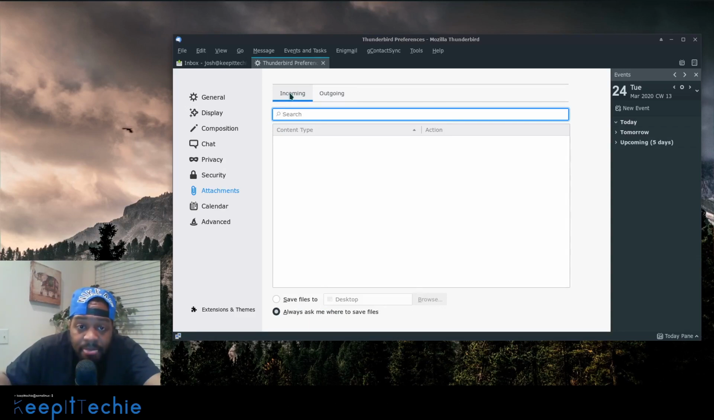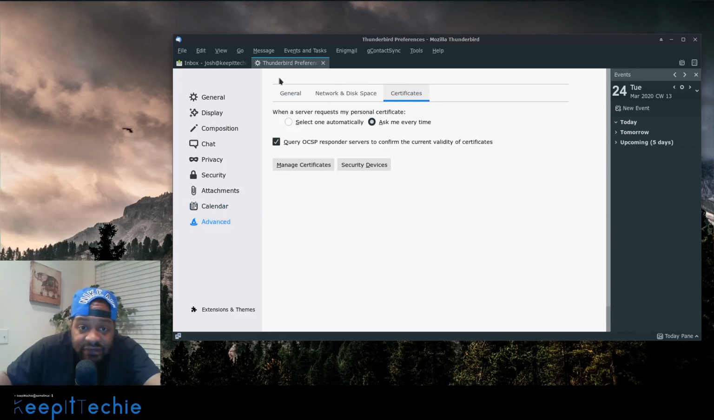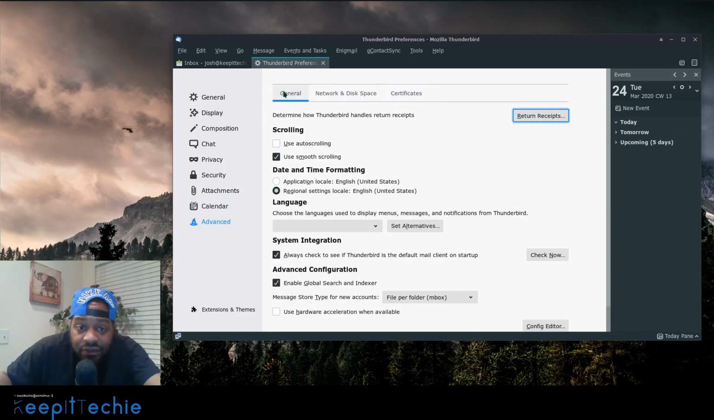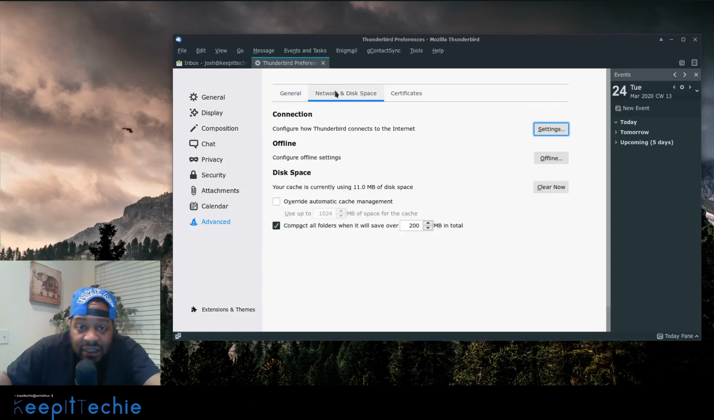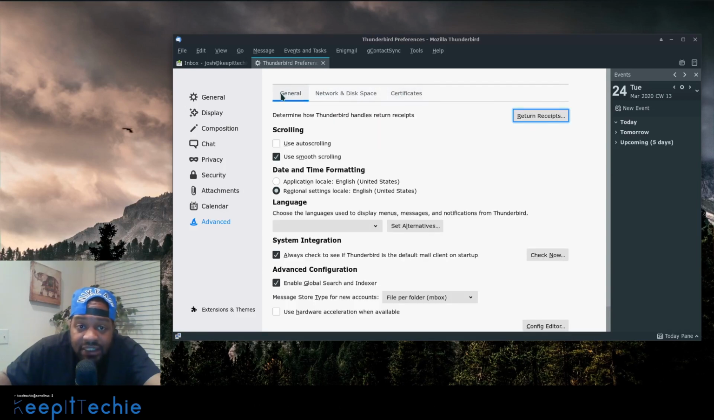And the next thing is the calendar preferences. You can go through and set up the settings for that, and then they have advanced. So you got your general settings, advanced settings, network, disk space, and certs if you have any, managing your certs.